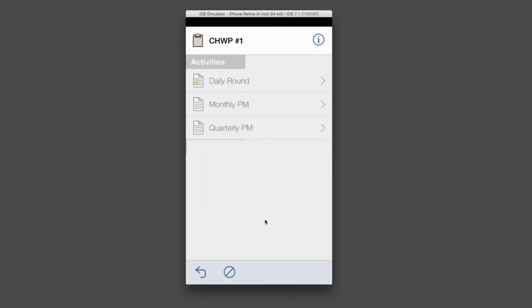So let's click OK. And now we can see in this section for activities, listed all the activities that you can choose from in order to input data on. We have a daily round, a monthly PM, and a quarterly PM. Obviously the daily round is the one with the yellow bell, so that's telling us that this is the one that's actually due as of right now. So let's go ahead and enter data for this one.